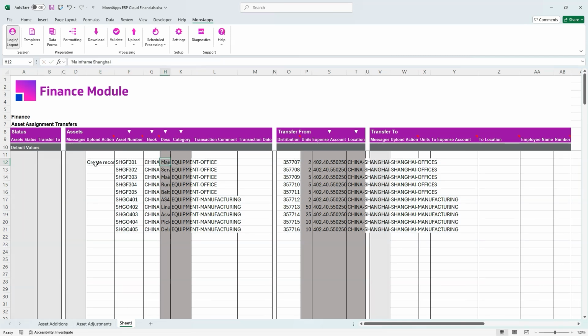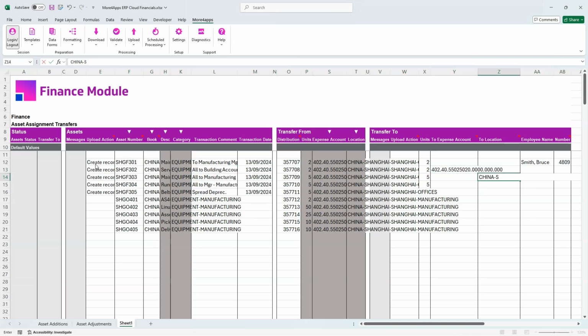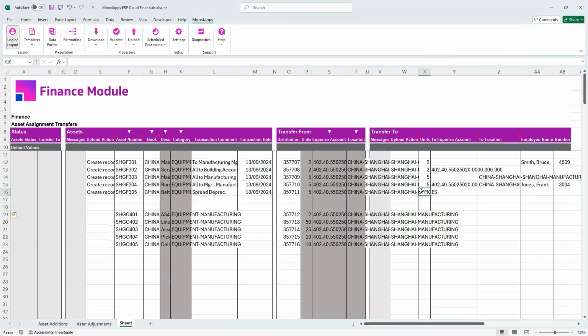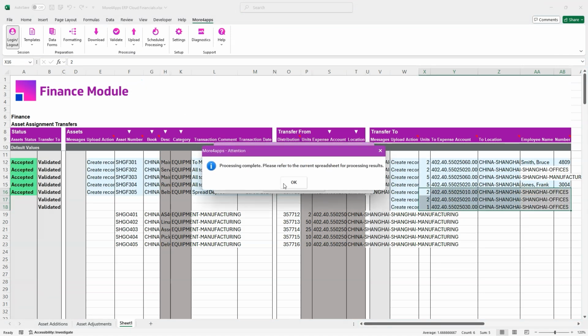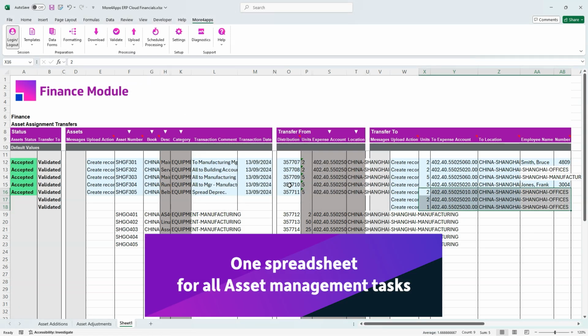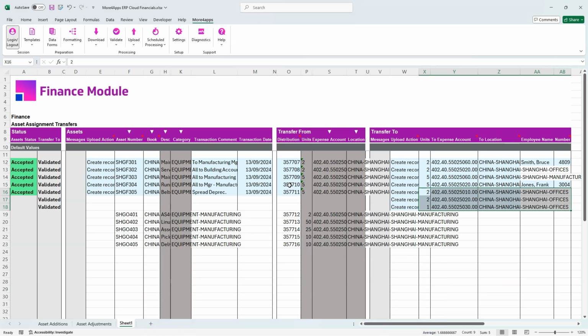We've downloaded some assets into this sheet for changes. Here we're assigning both units to an employee. We can do all types of transfers. Change our accounting, locations, everything at once. And split our assignments out into multiple assignments. And then click the upload button like before. Couldn't be easier. All the tasks done in the one spreadsheet. No other tool lets you do that.